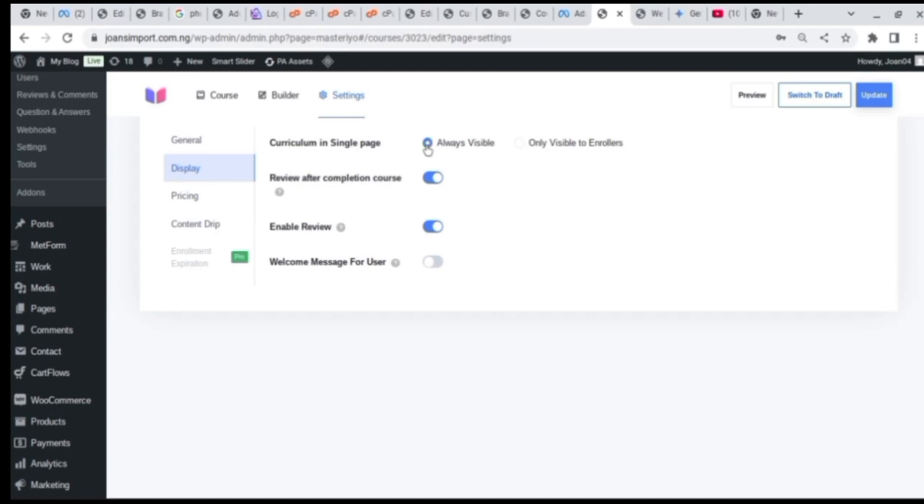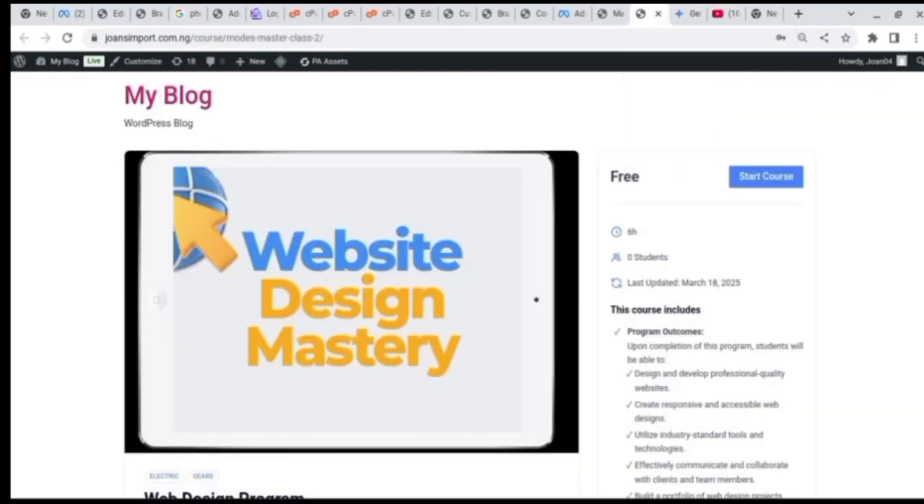Now, this means that when people visit your page, they will be able to see the curriculum, the video lessons they will get access to once they make payments. You understand? Once they make payments or once they register for a particular course, they will be able to get access to particular curriculum. So this is what it means right here.